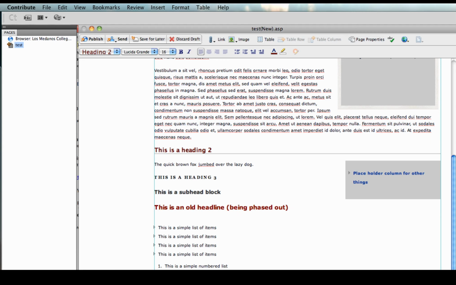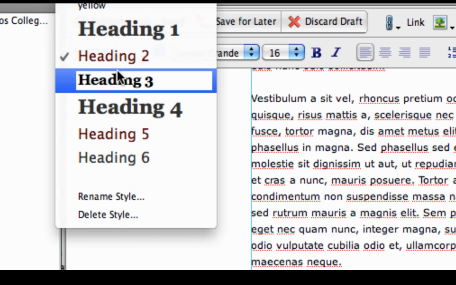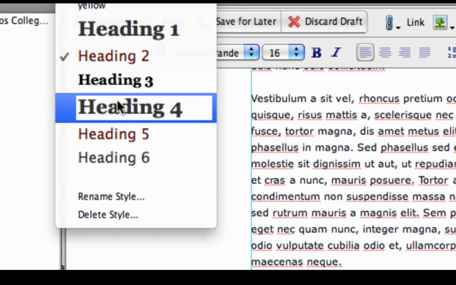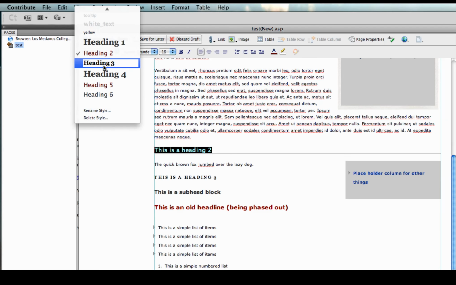So for example, if I select this heading right here, I look up here underneath the publish button, you can see this little drop down menu. It says heading 1, 2, 3, and 4. Now it's showing heading 4 is very large, however it's not, it's small. Same with heading 3, it doesn't look like that. So Contribute is trying to give it a styling, but this is not an accurate styling. But right now this is what heading 2 is.